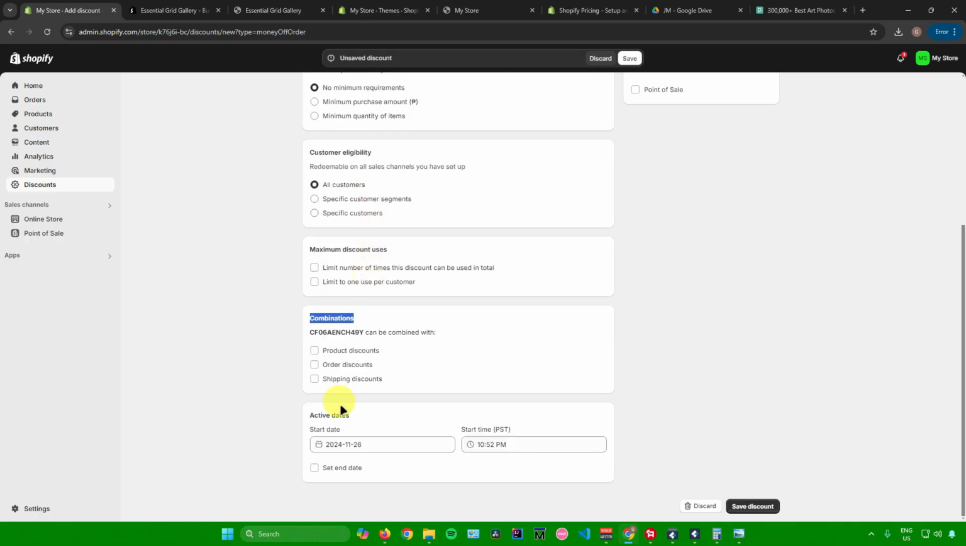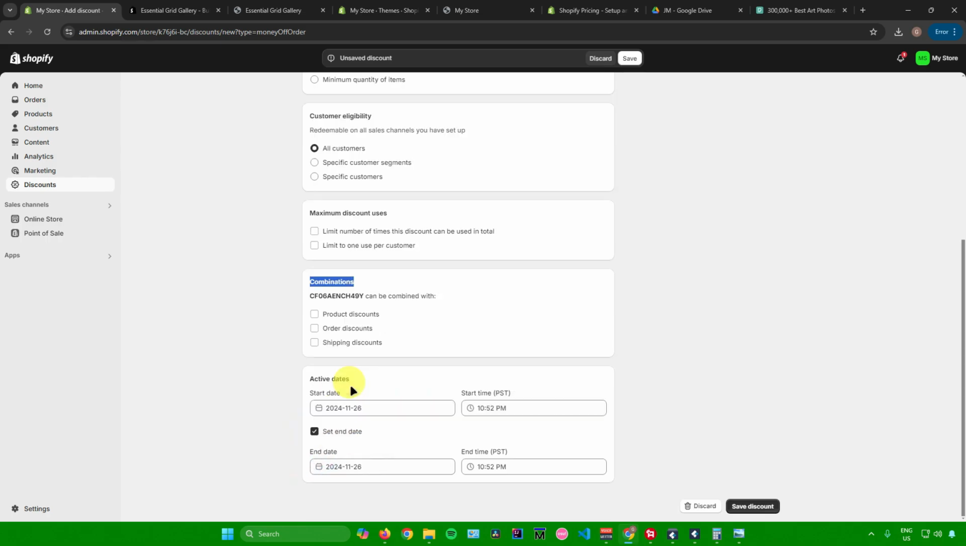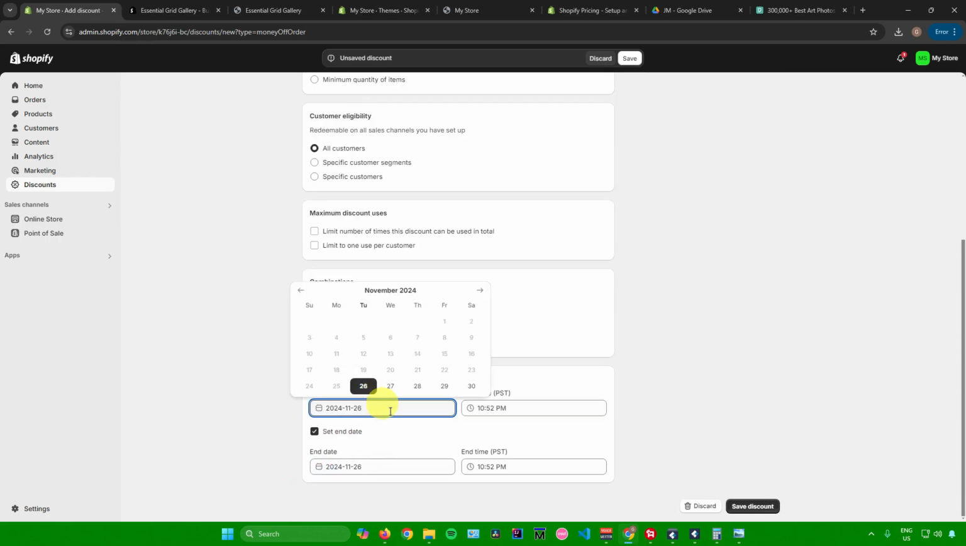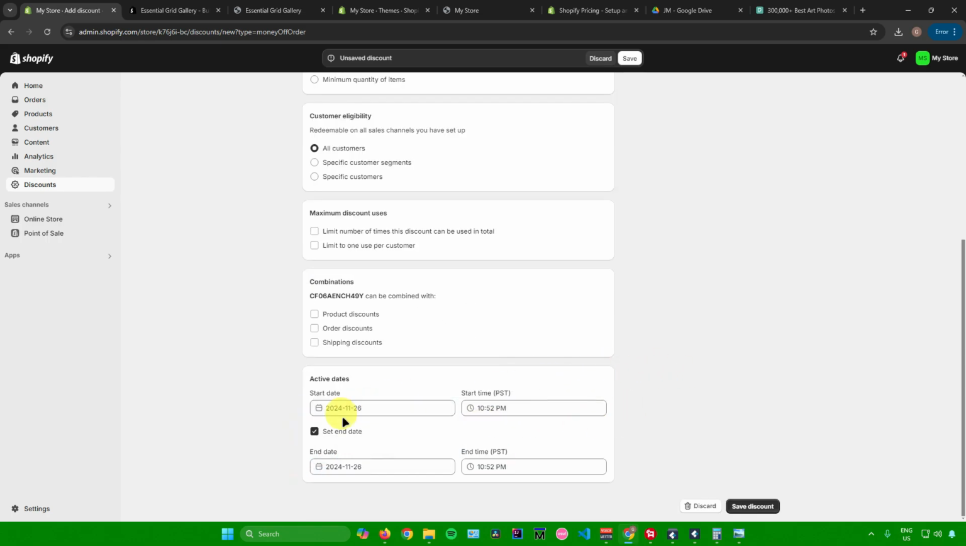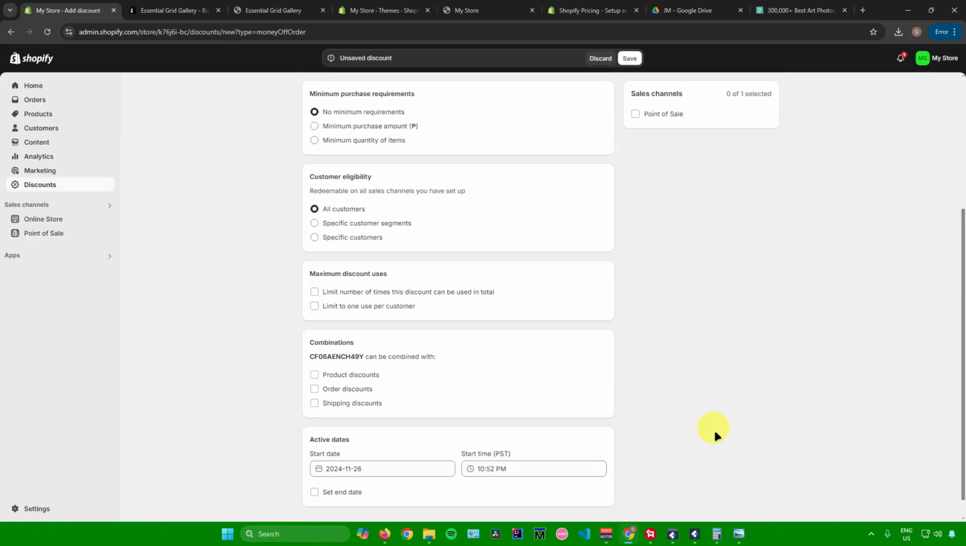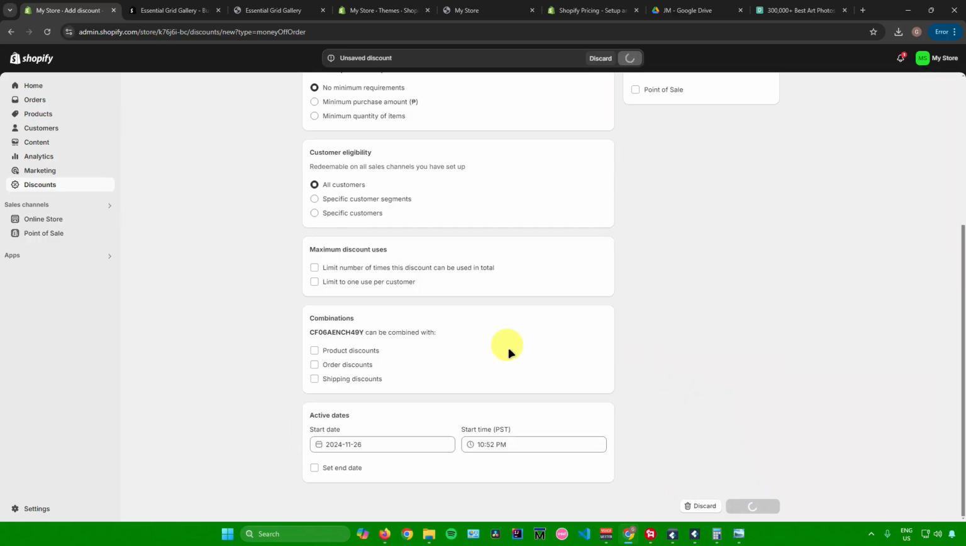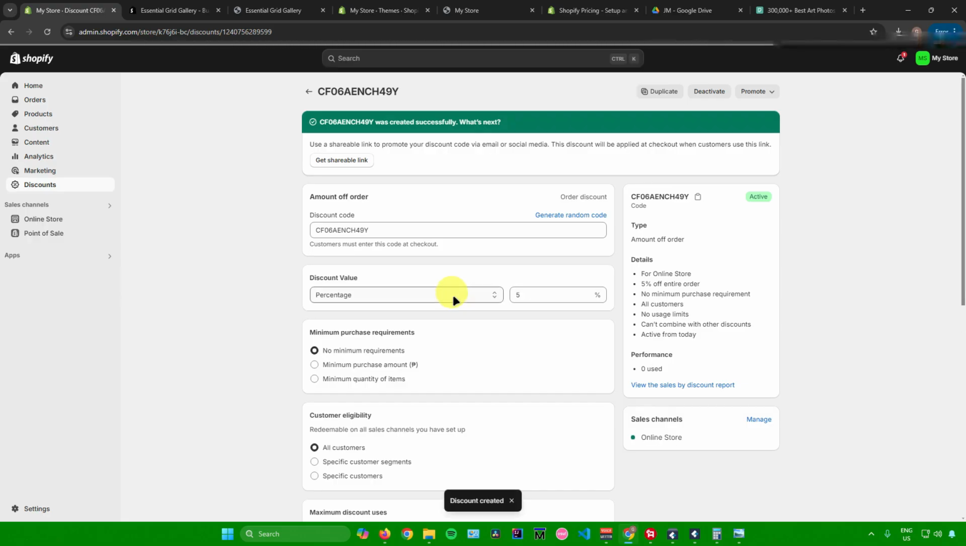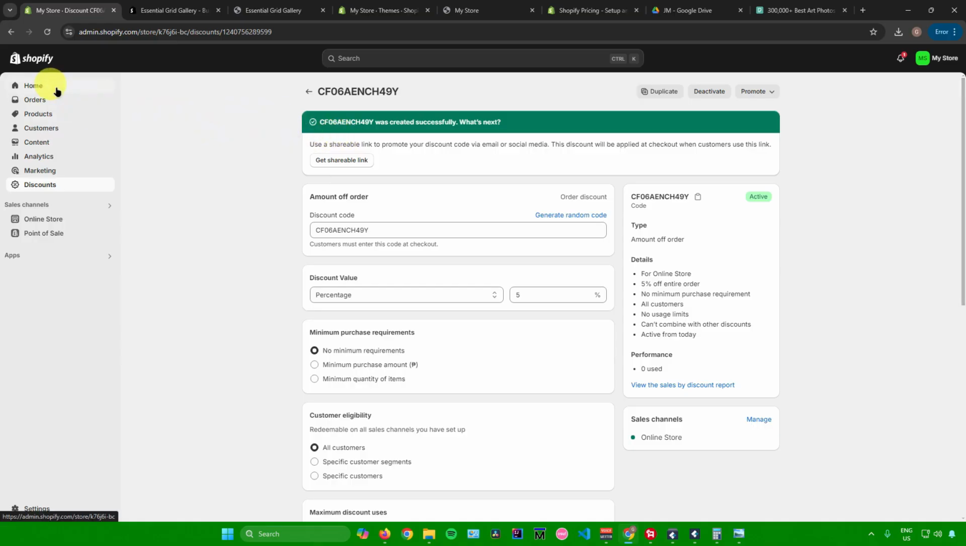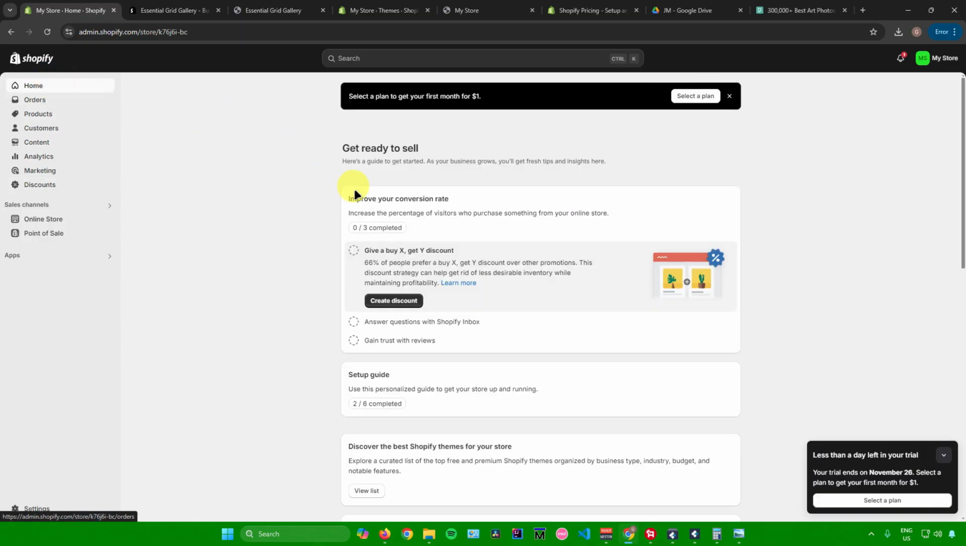And then lastly, we have active dates. In here, you can set start dates and end dates for your discount. So just input the dates here, and of course the start time and the end time. And then once you're done customizing your discount, just simply click on Save Discount to save your changes, and after that, your discount has now been created. And at the very top over here, you'll also get a shareable link so that you can promote your discount code via email or social media to your customers. And then after that, you're pretty much done.